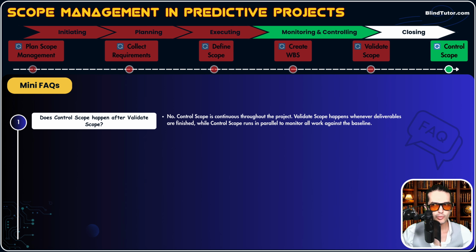Validate scope happens whenever a deliverable is ready and finished, while control scope runs in parallel to monitor all work against the baseline continuously, always, okay? It is happening in the background because you as a project manager need to always control and see if the actual work that is being done matches the planned work, okay? You need to spot deviations, take corrective actions. So it is always happening in the background.